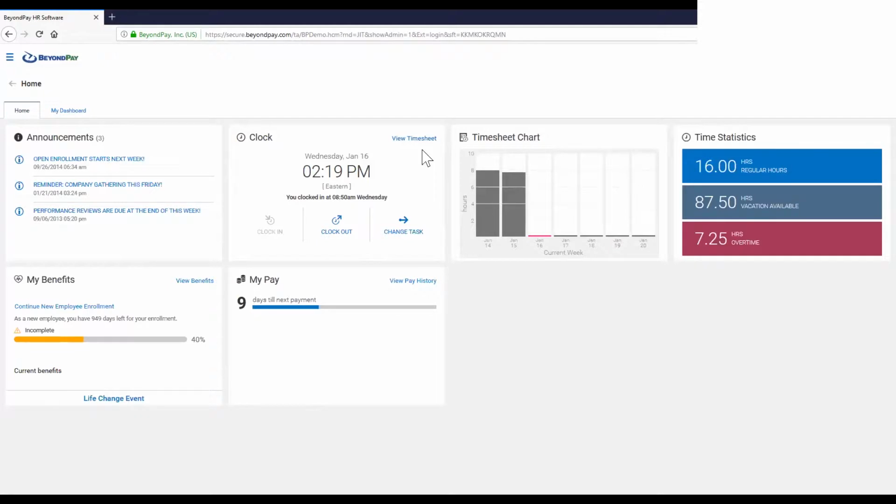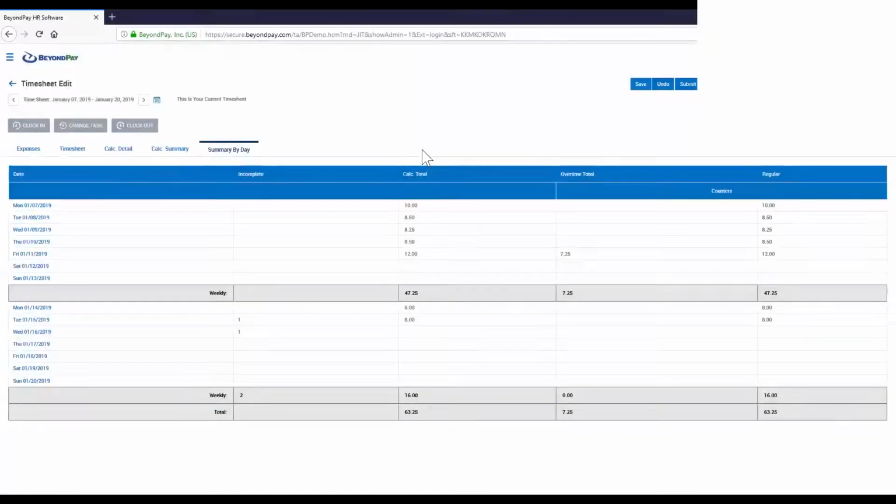I'll go ahead and go into the employee timesheet. Take a look at this. You see some differences in the view of the timesheets. Visually it looks a lot easier to read, is the idea. It makes it easier to understand as employees maneuver in the system.